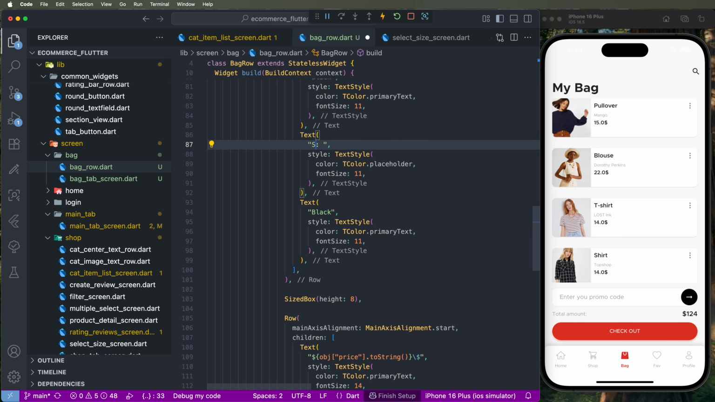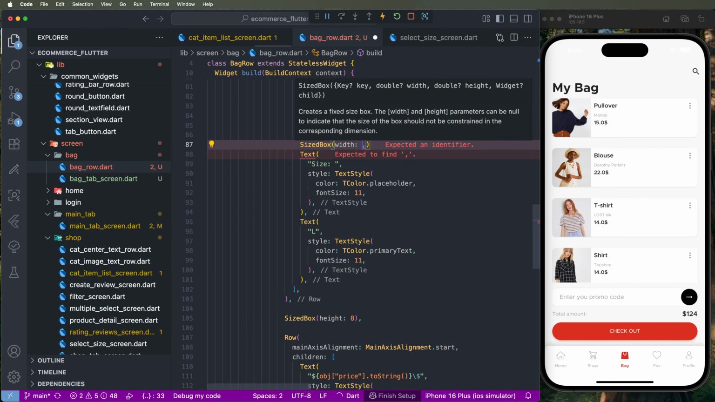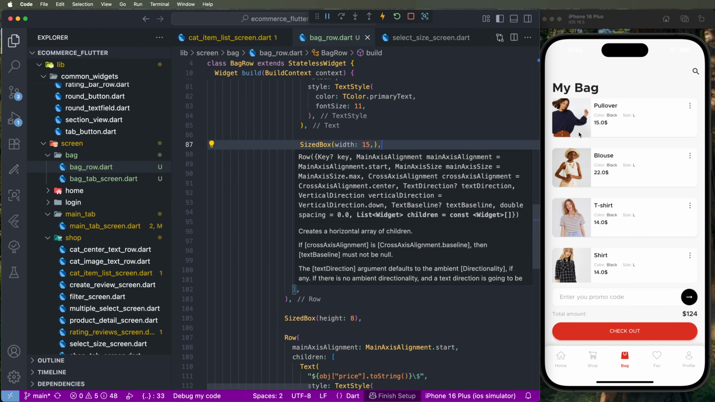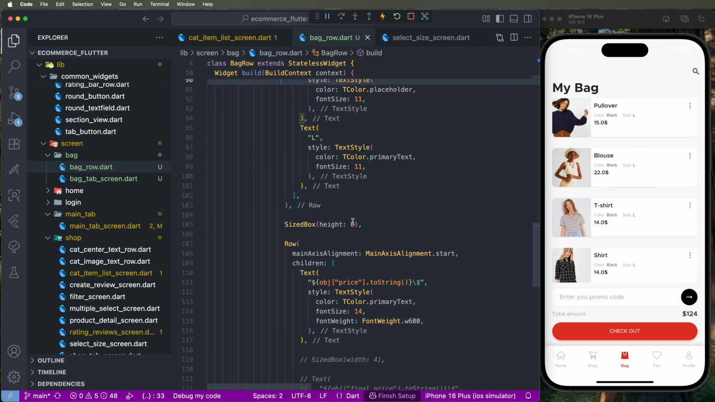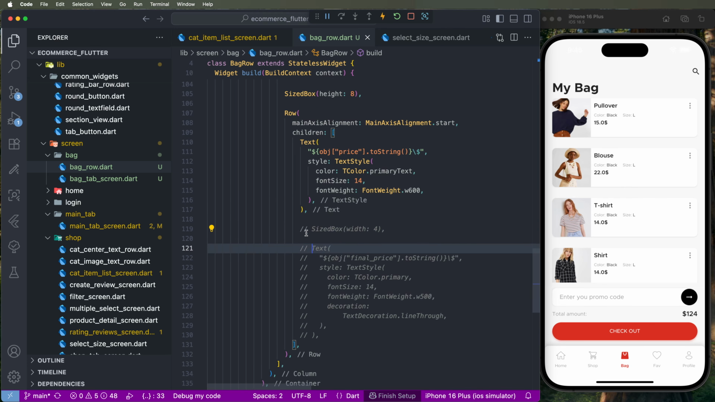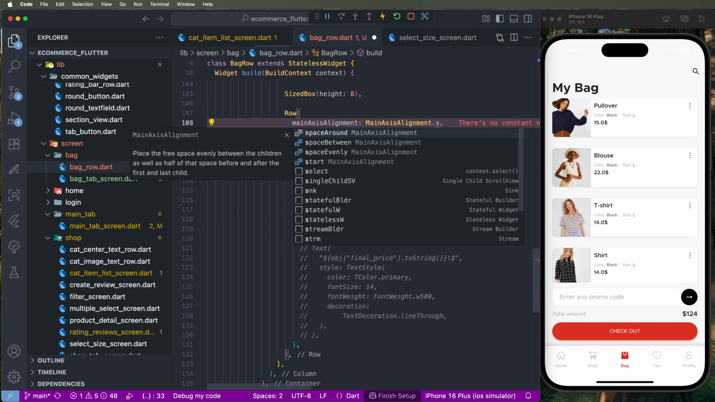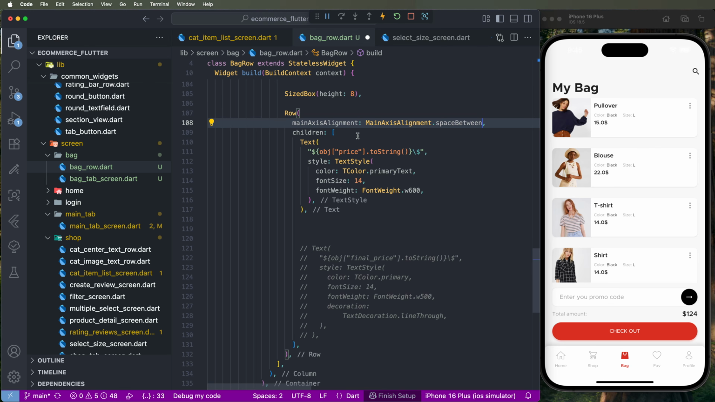Paste here. So now need to set the size and we need to set the L, and give this a size box, give the width and set it to 15. Show like this for this UI now. Need to make the price. Remove the row's start. Need to set the space between, remove, and make it not start, so set space between, like here, create another row.